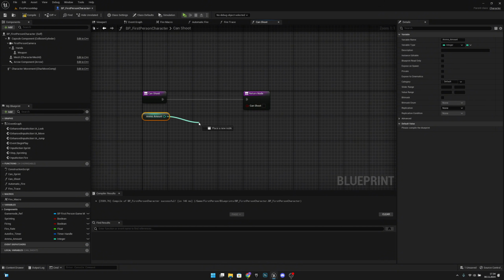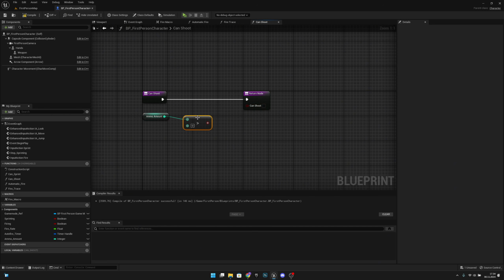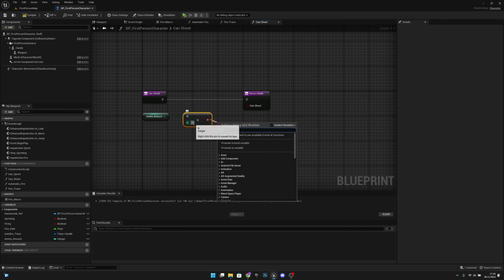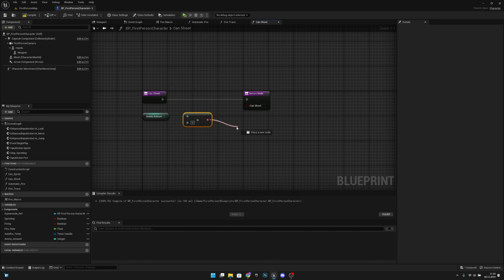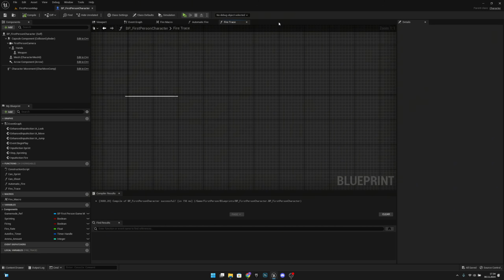So it's as simple as you want to check if this is greater than 0. If it is greater than 0, it makes the integer turn to boolean, because greater is yes, less is false. Okay, let's connect to here. So if we have ammo, we can shoot. Compile, let's save, and let's close this can shoot. We don't need to open this anymore.